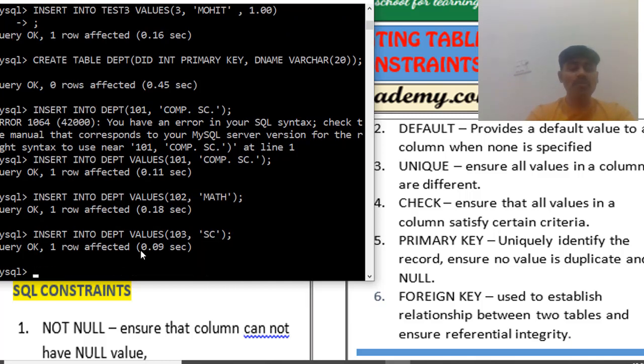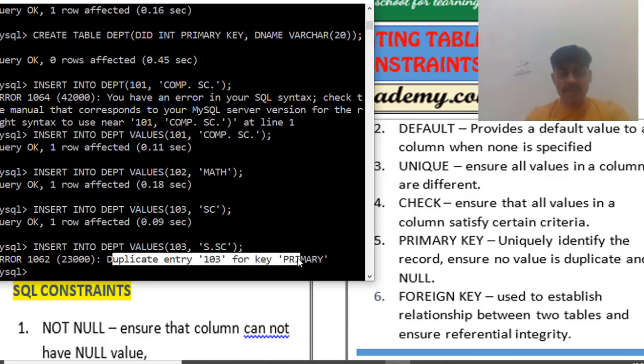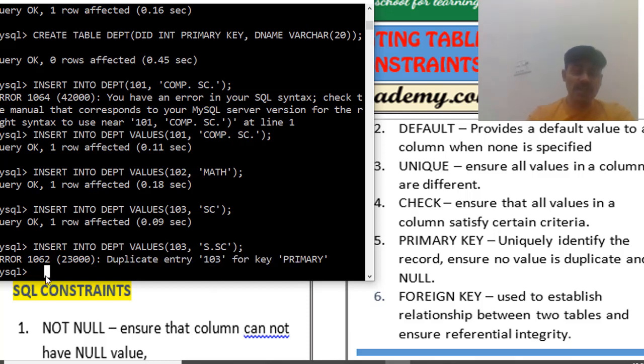So I have 3 records. Now I'll try to insert one more record with the same department code, and it's showing an error message: duplicate entry 103 for primary key. Now this is the error here.